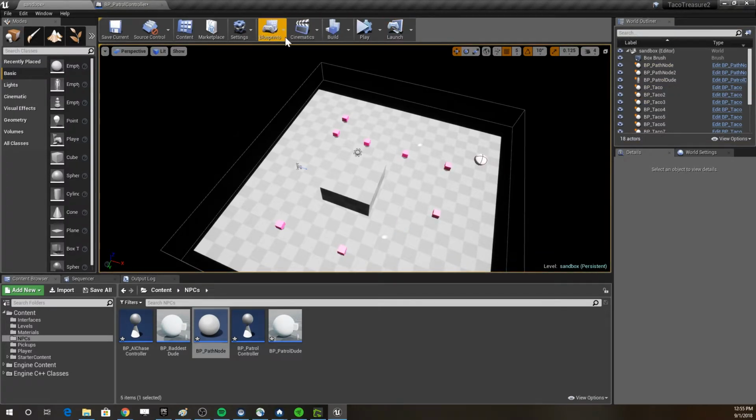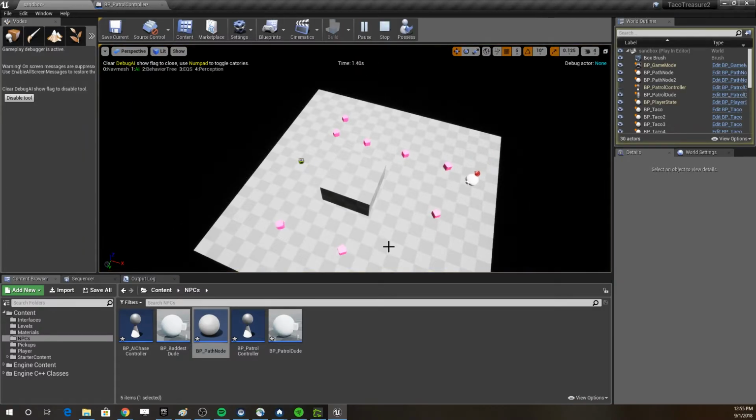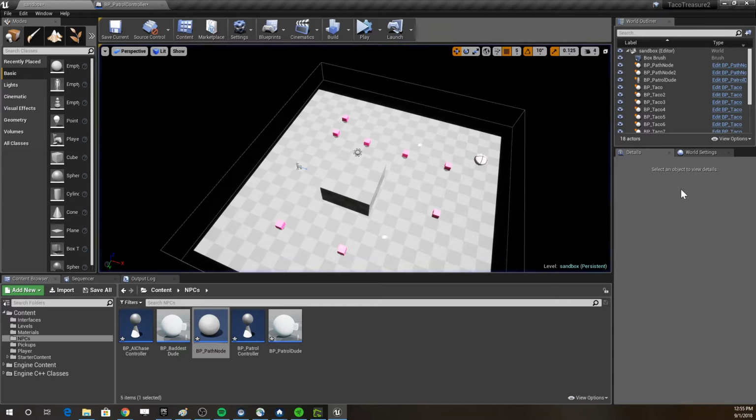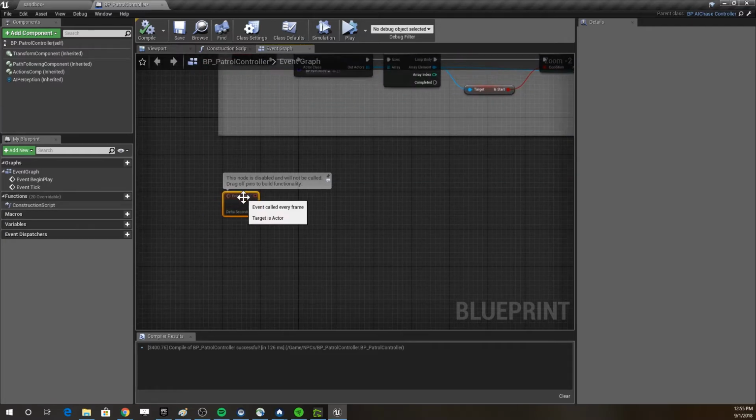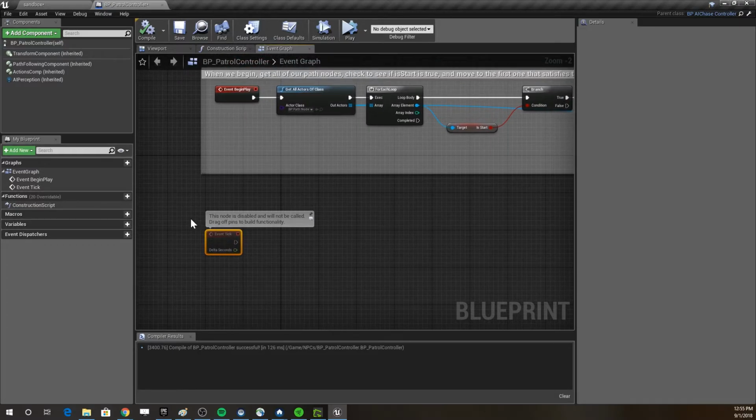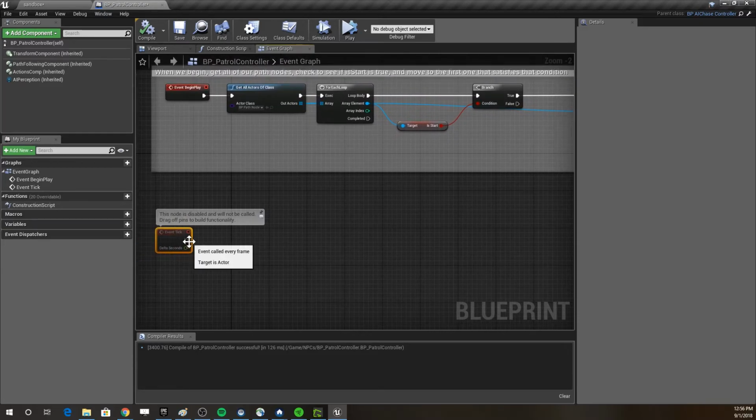So that's on begin play, but that's not what we want. What we really want is for it to go there and then start patrolling back and forth. And so the place that we want to put that logic is going to be in our tick function here, because that's going to continue to fire every single frame. Right, so let's start building that out.